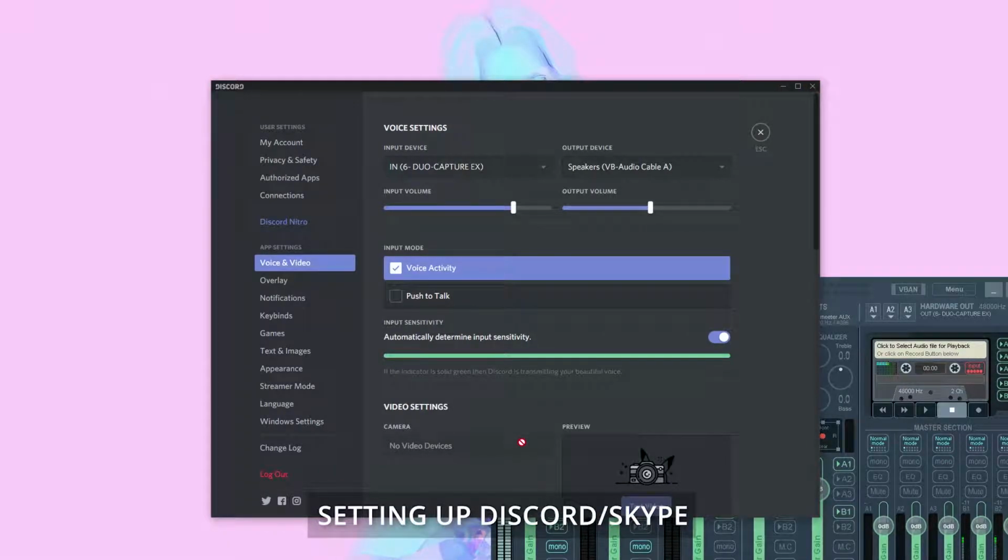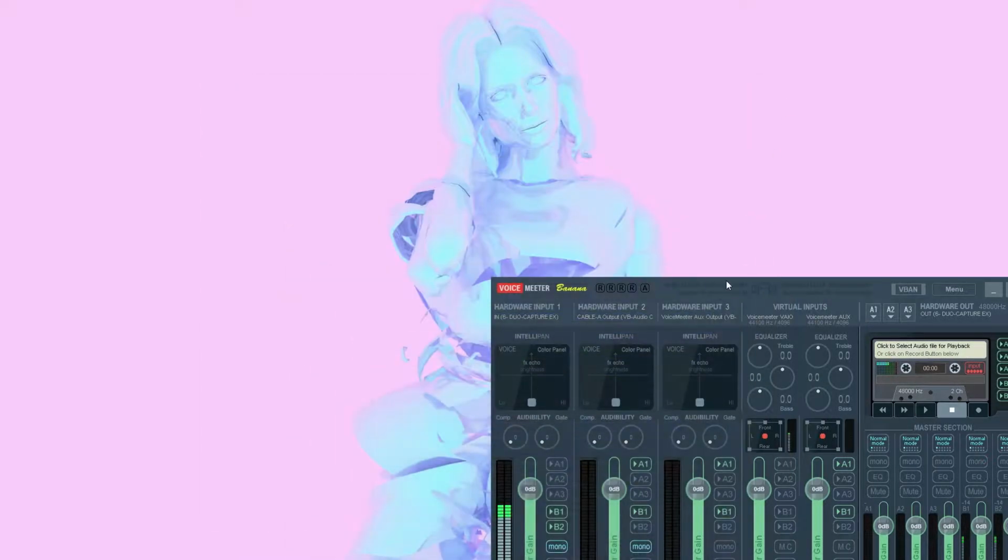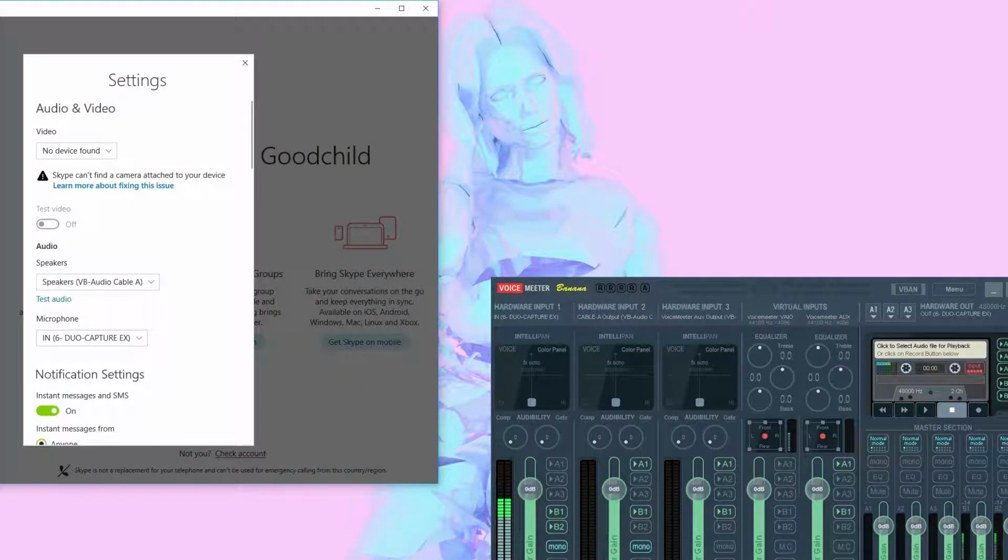So if you go over into Discord, you go to settings and voice and video, you need to go set your input device to whatever your input was. So for me, my microphone, and your output device to VB cable A. So this channel here. You'll want to do a similar thing with Skype as well. So just setting your speakers or your output to cable A.